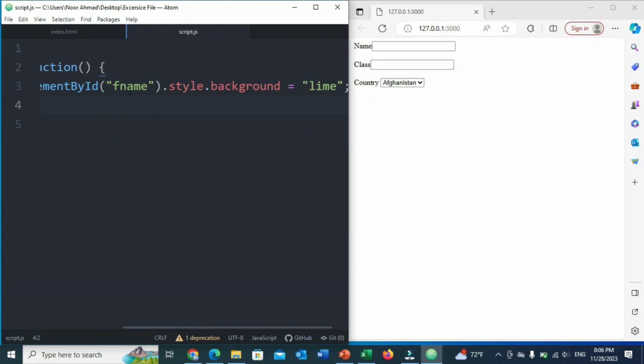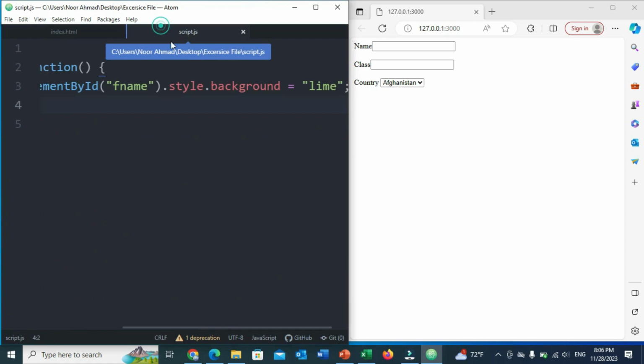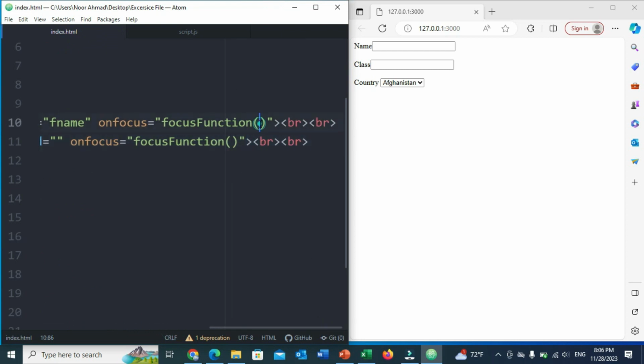For this, we are going to use this keyword, because here we only add one ID, which is fname. So for this we are going to use the keyword this, and also we are going to add this here as well, because it will target this element which is focused, and also this one as well. It will target the element that is focused.